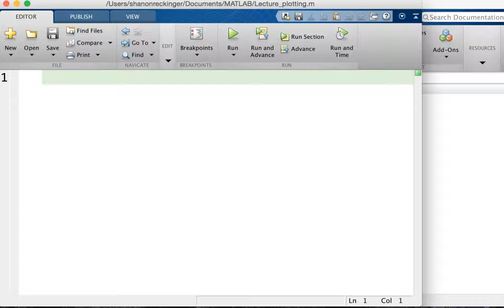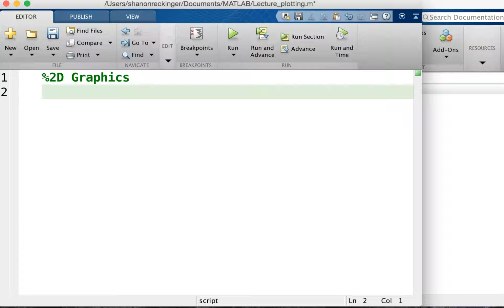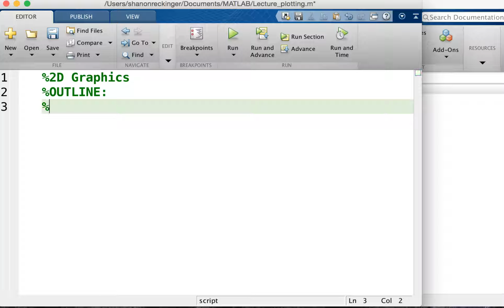I've passed out a handout that has all of the plotting syntax that I'm going to be showing you today. I have this lecture broken up into 2 categories. One is 2D graphics, and I'm going to show you a bunch of examples. I'm not writing anything on the board because you have the printout of all the syntax, but I'll try to keep an outline up here so that you can follow everything that I'm introducing.